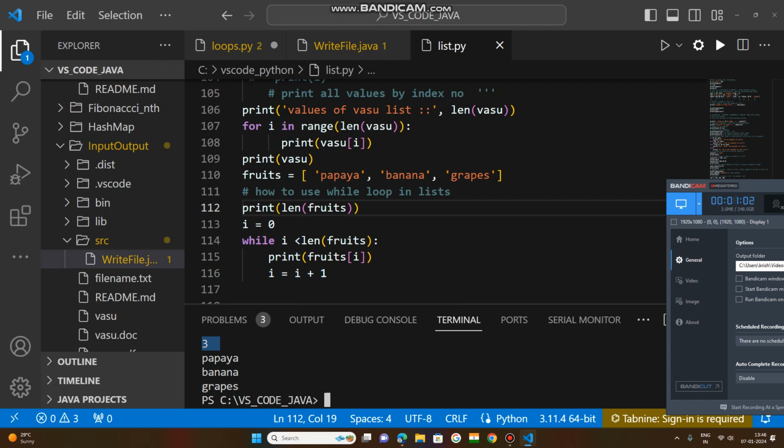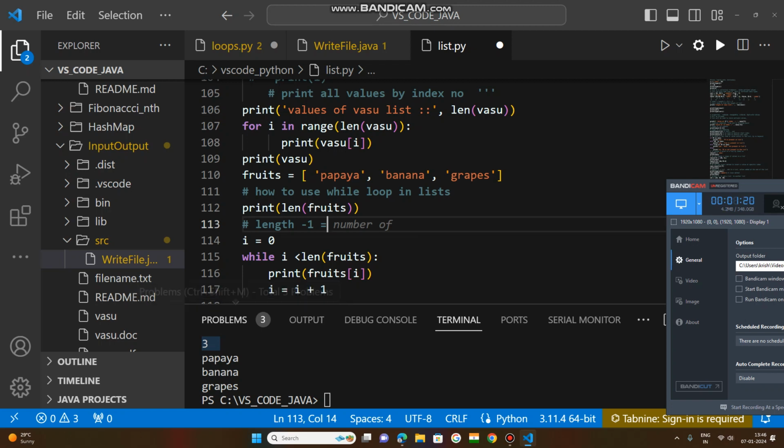So what will be the index? If you want to get the index, I told you many times, the index is length minus 1. Length is equal to 3, so 3 minus 1 is equal to 2. So the last index will be 2. 0, 1, 2. Okay, 0, 1, 2.